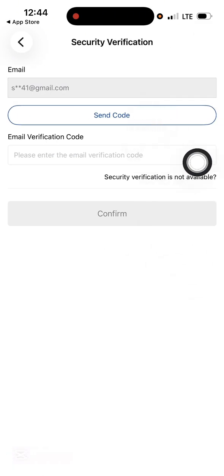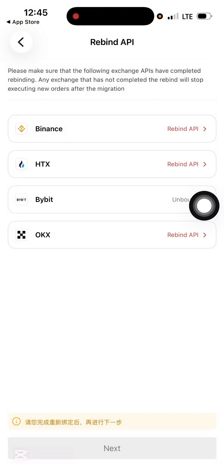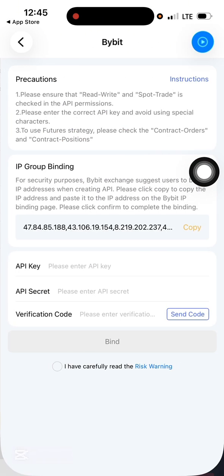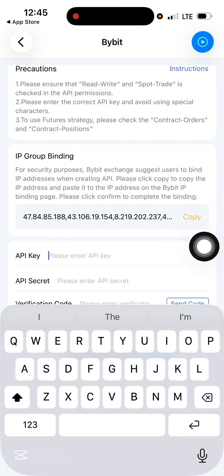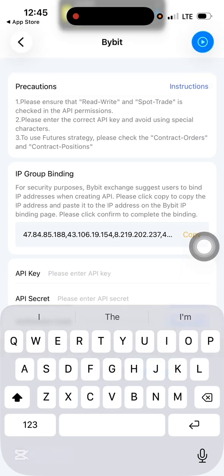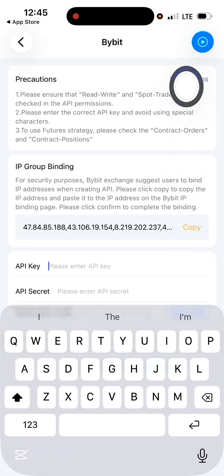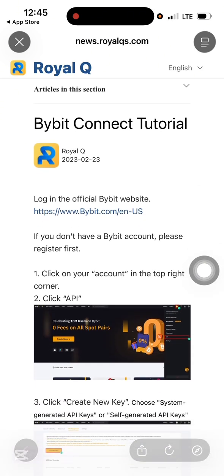I'll click on send code, then confirm. Now I can rebind. I'm going to click on Bybit, and I'll now go back to my Bybit. The same process is applicable to Binance, OKX, or other crypto exchanges. Another thing is you can click on instructions right here to read the instruction or process for binding whatever exchange you want to use.